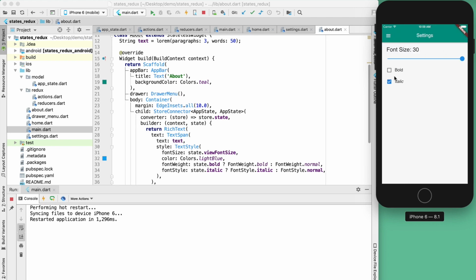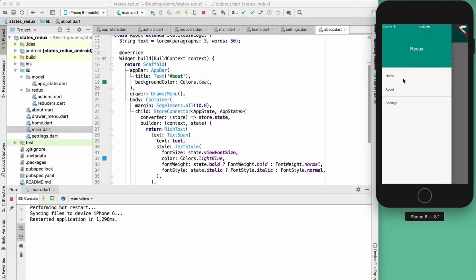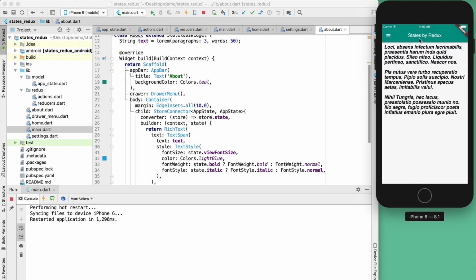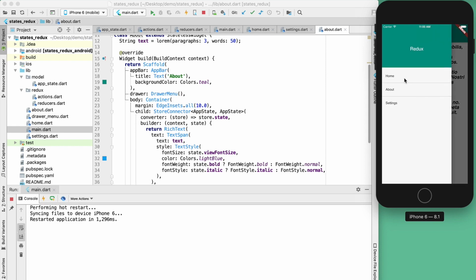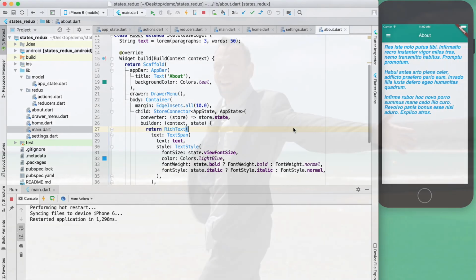Let's come to the settings again and click bold, and this time let's redefine the font size to a little less, like 20, and come to the home screen. You see this string is now size 20 with bold and italic style. The about section is the same.